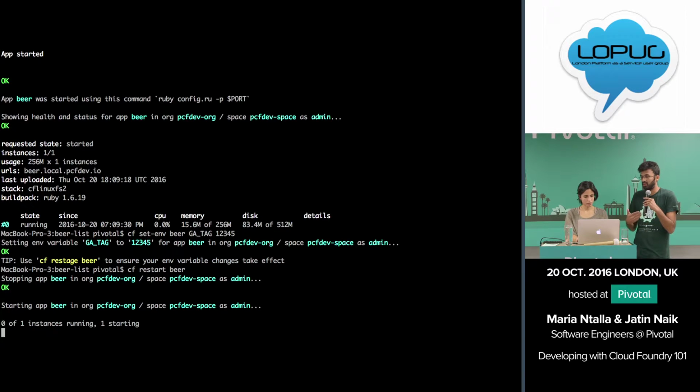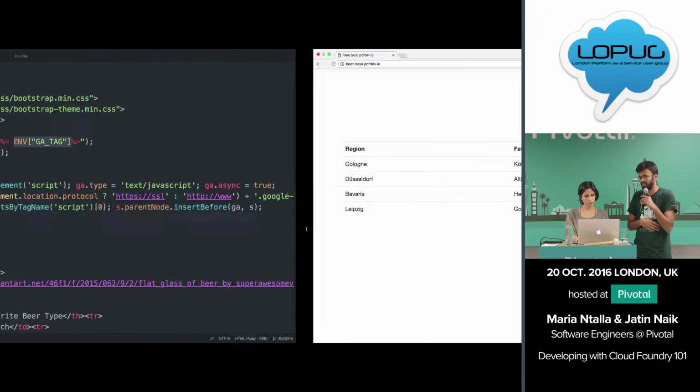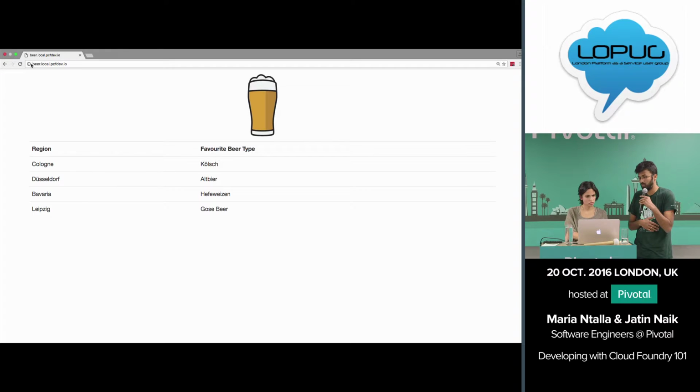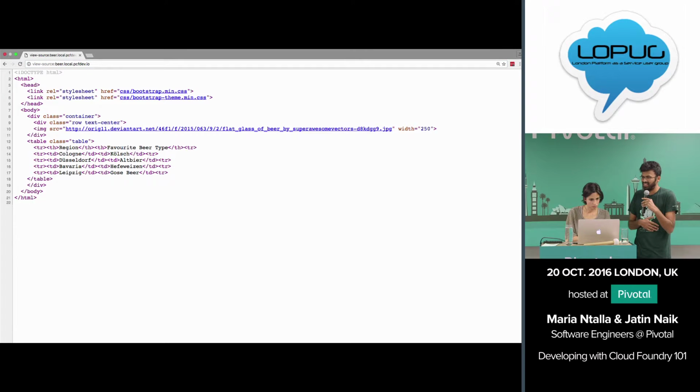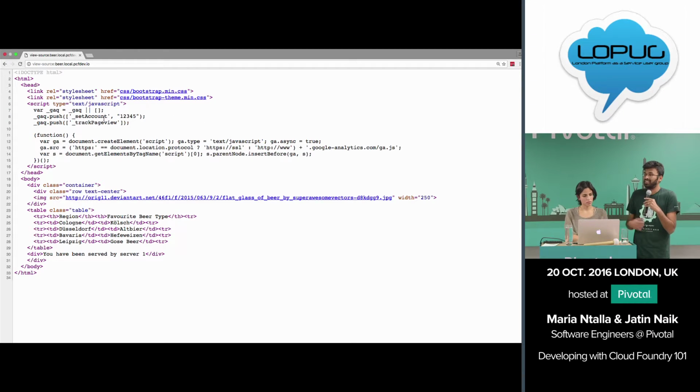So if you do that and actually see our application, we see that our tag is injected into our page, and my Google Analytics tag has my ID in it, so that it can route traffic. So this just shows us how to configure applications. So you configure applications through the environment.